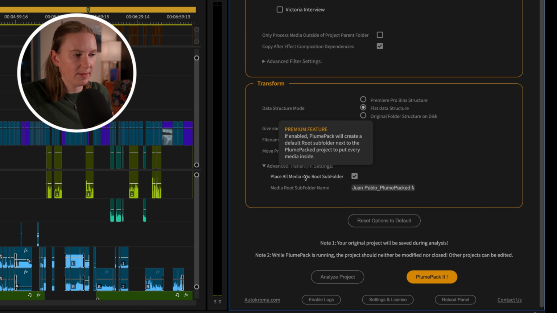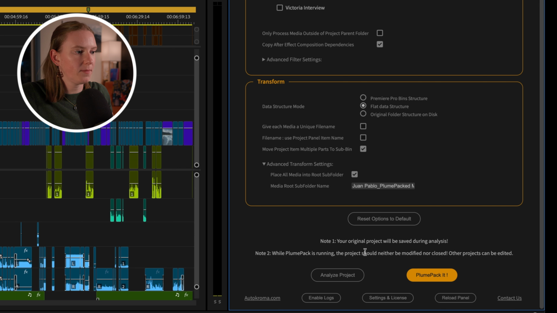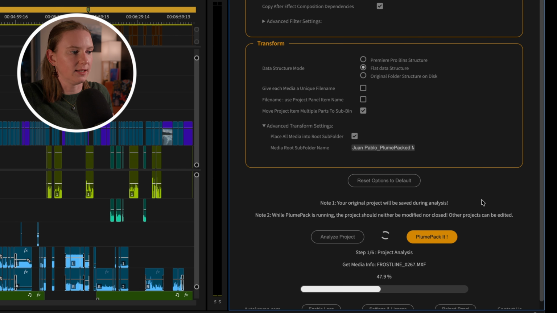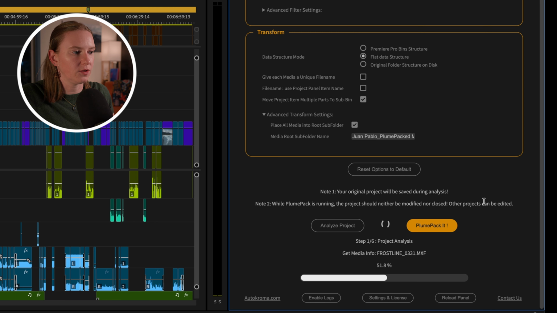It puts all of the media into a root subfolder, and then you can hit analyze and it will tell you with pretty good accuracy exactly how big it thinks that the file is going to be. And also it'll tell you all the footage that is going to be included in the folder that it creates. PlumePack is trimming the files, but it is not transcoding them.